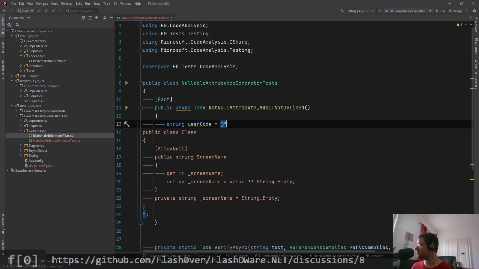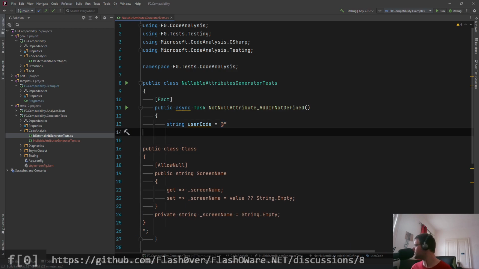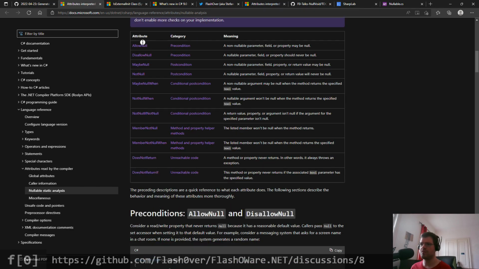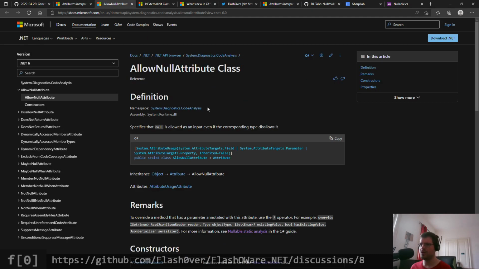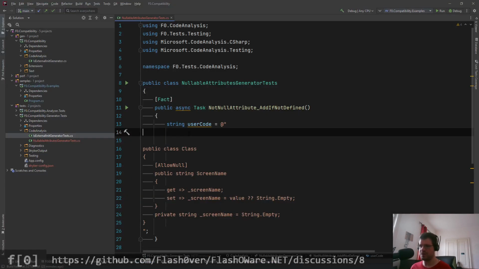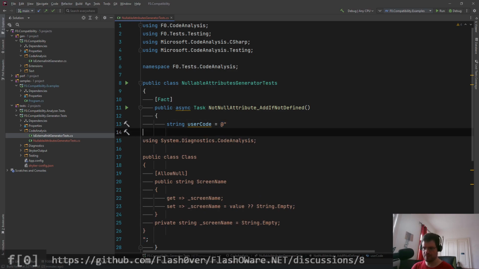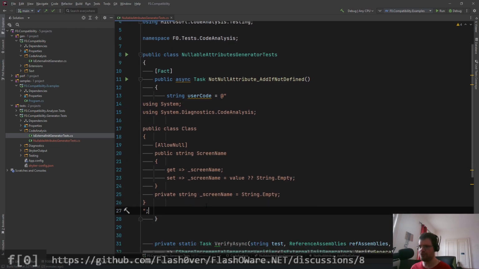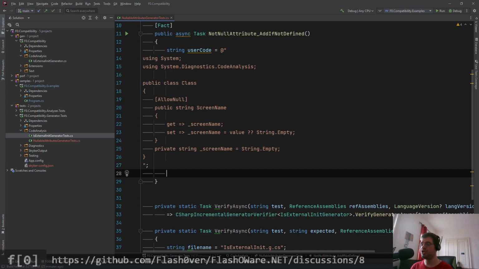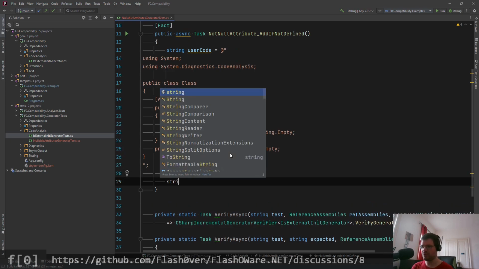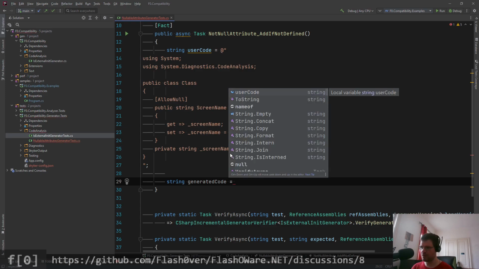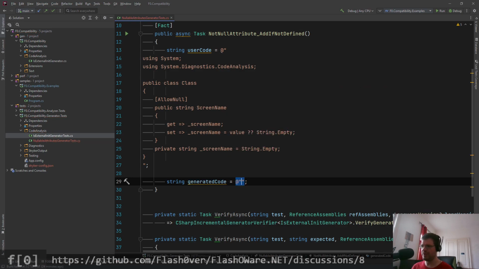We are going to need the using. What was it again? System.Diagnostics.CodeAnalysis. And we're going to need using System. Okay, this should compile fine. And the generated code would be this attribute. So we could assert that the string generated code should now include this attribute.